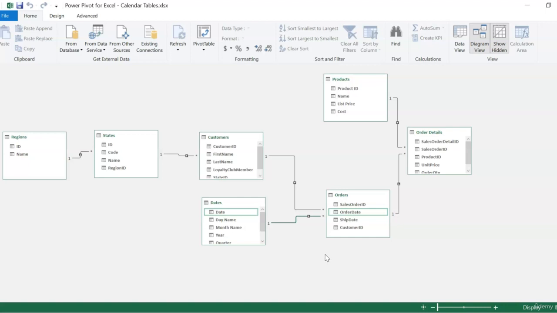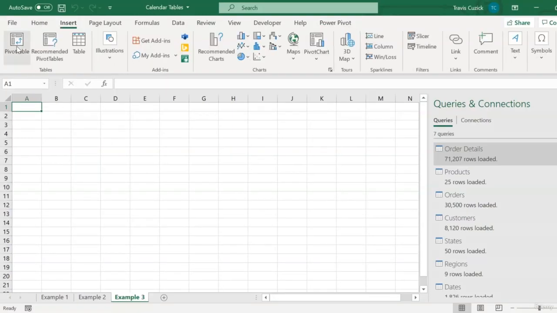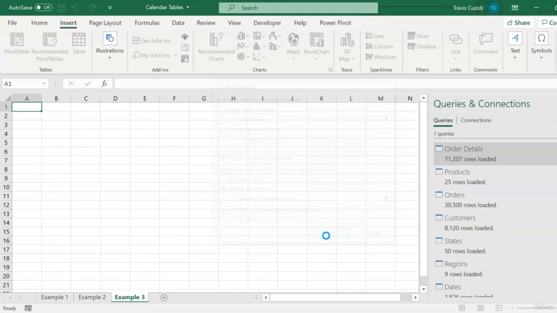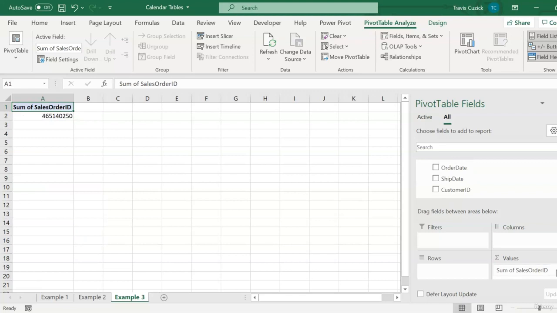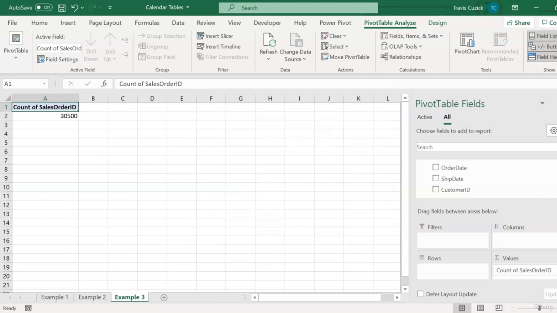So let's go ahead and try to build a Power Pivot incorporating some of the fields from our shiny new date table. So as usual, I'll go to the Insert tab and then hit the Pivot Table button. I'll create my pivot table from this workbook's data model. And let's say we want a breakout of order quantities by day of the week. So first I'll pull in a count of sales order ID from my orders table. And now, with my trusty calendar table in hand, I can simply expand the dates table and then pull the day name field down into my rows area.